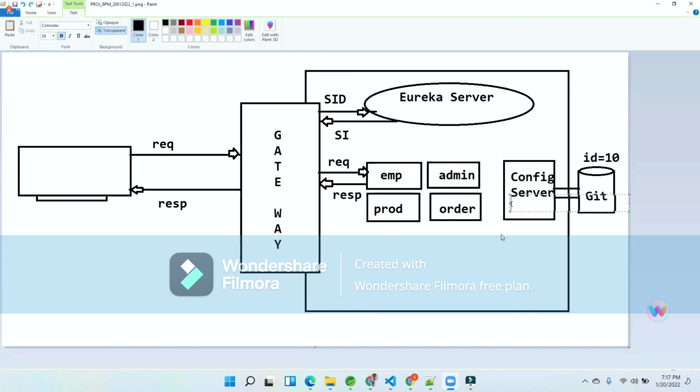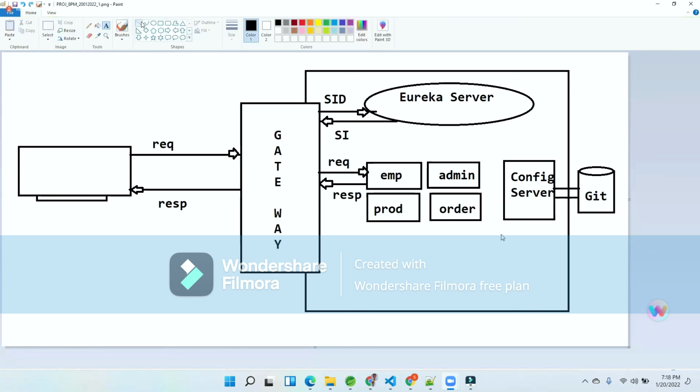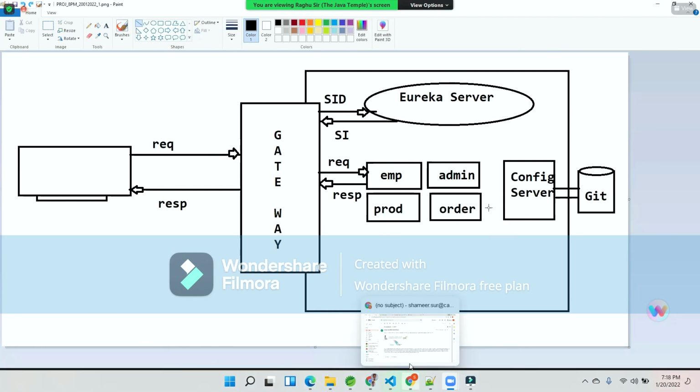Okay, that is called config server. Even some people used to ask, sir, how can I pass the key values from outside the project? By using config server only. Config server is a location. You can place all your key values outside the application and you can access them here.